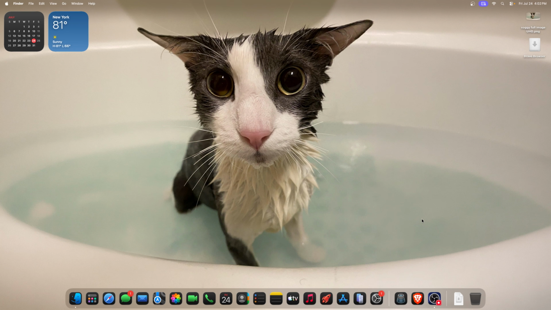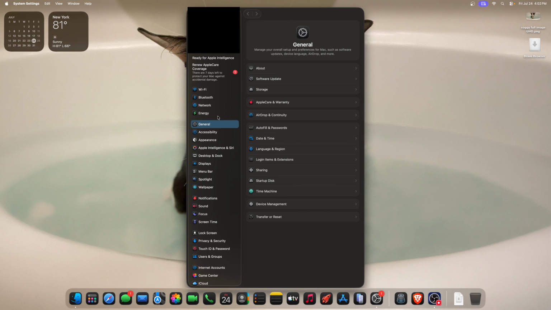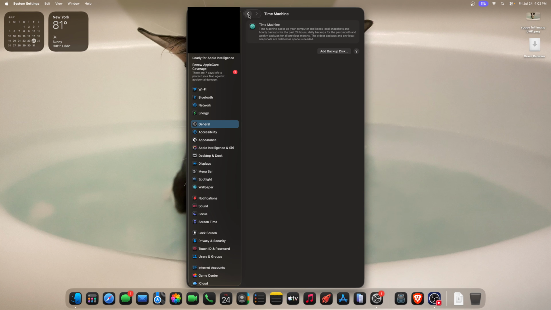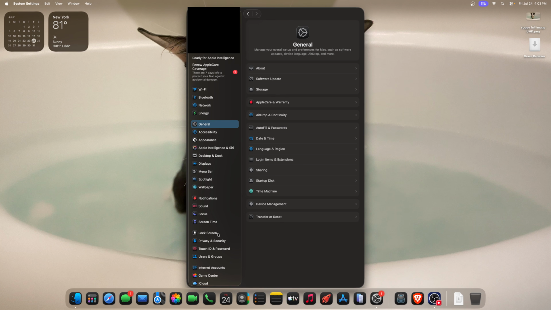Alright, I'm finally back and I'm ready to get back to what I was doing. So I think when I left, I was looking at the system settings, trying to change some stuff. Let's see, what else is here? Time Machine. What is Time Machine? Oh, that's like backups. Okay, let's see what else there is.